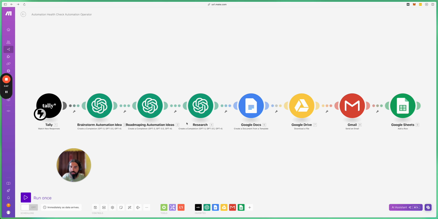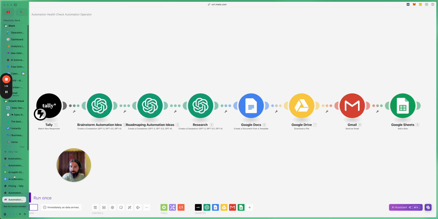So let's now actually test this automation working, right? So one thing we haven't done yet is we haven't actually turned this automation on. So we can turn this automation on here. And now what this means is this automation is always going to be listening for this tally form response. And once it gets that tally form response, it will then trigger and run the automation. So let's just go through now.